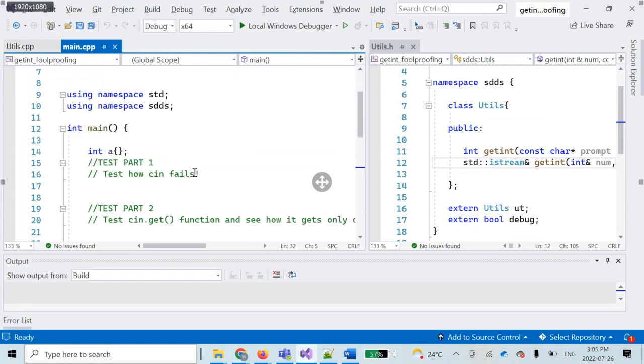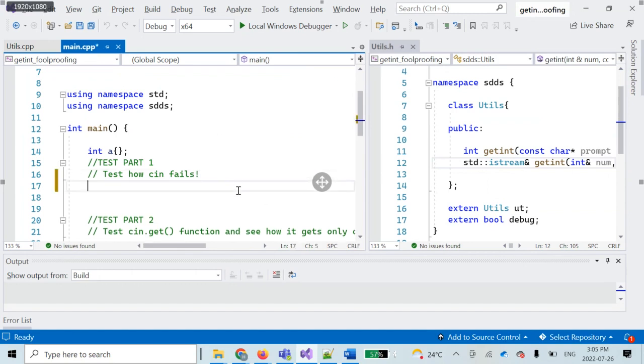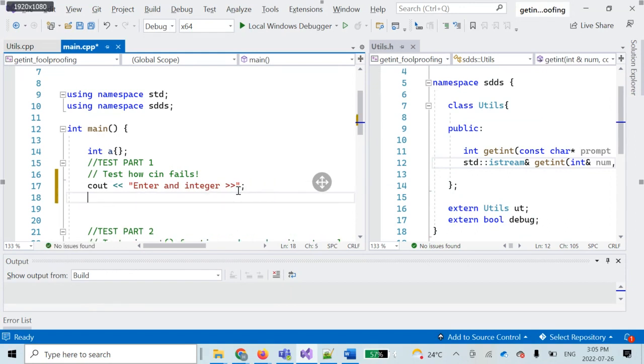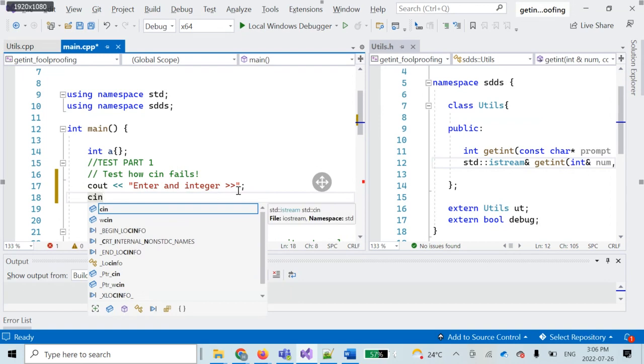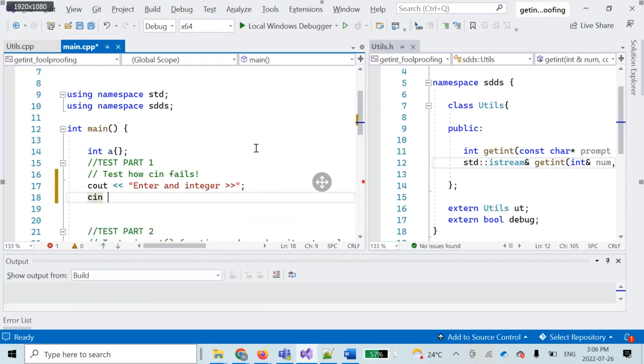Before that, let's see now. We saw how this thing can break. Now let me show you the capabilities of the cin object. To some extent, not everything can be detected, but at least we can know it failed. For instance, if I write now again, enter an integer. I'm asking for an integer, and then cin. I'm gonna read this cin to a.